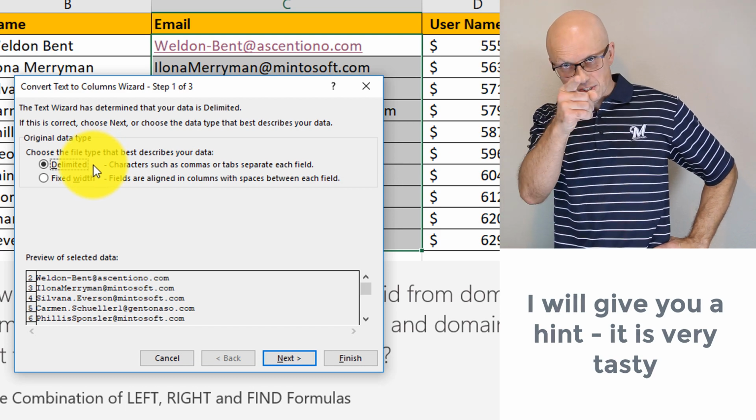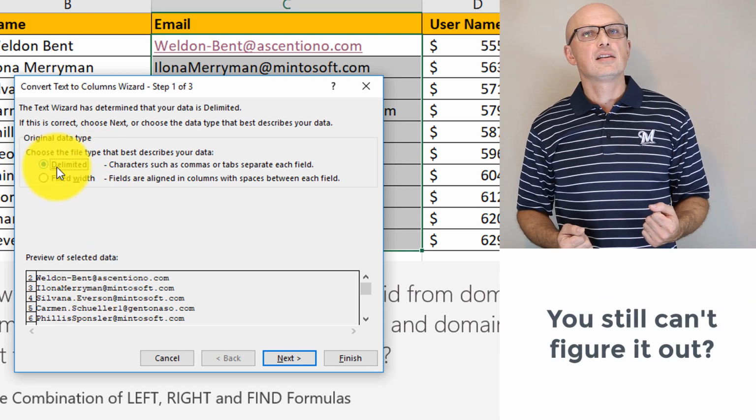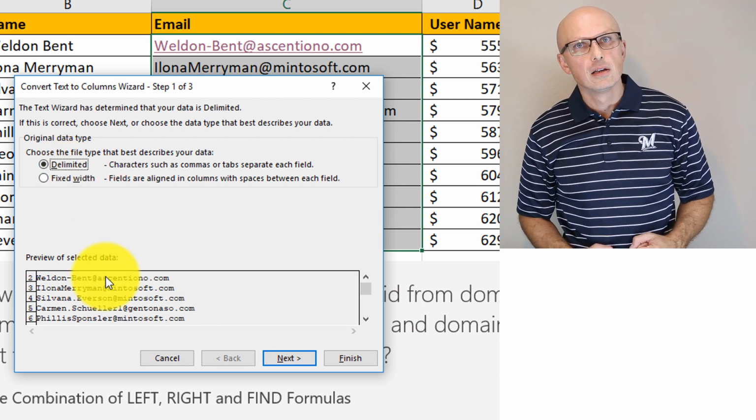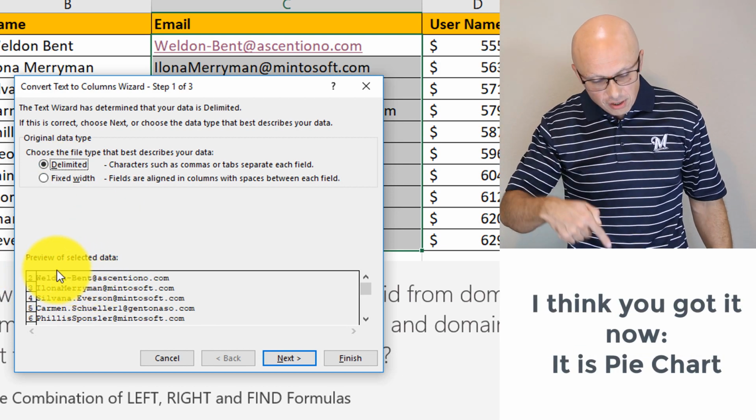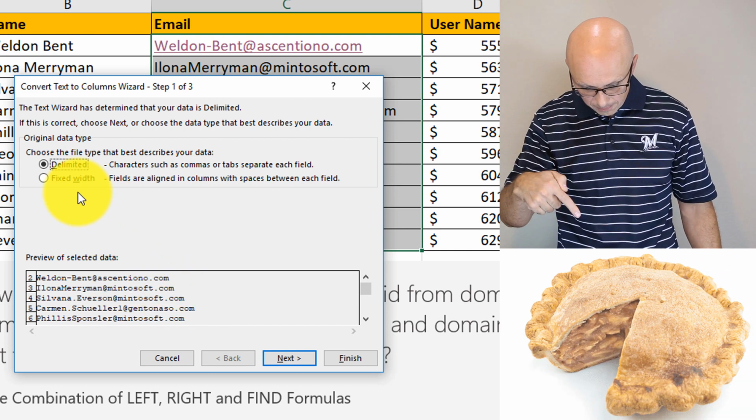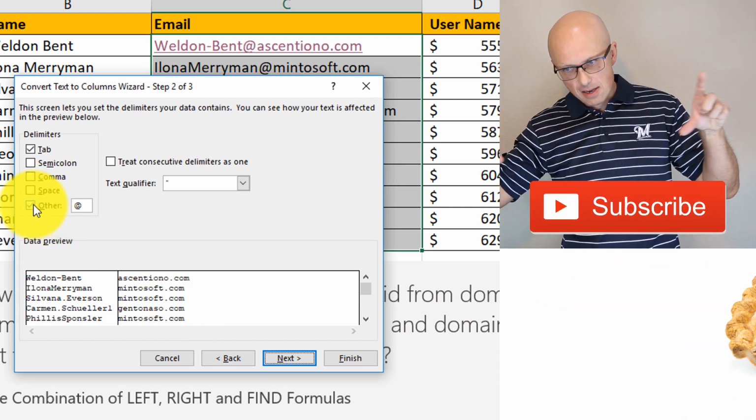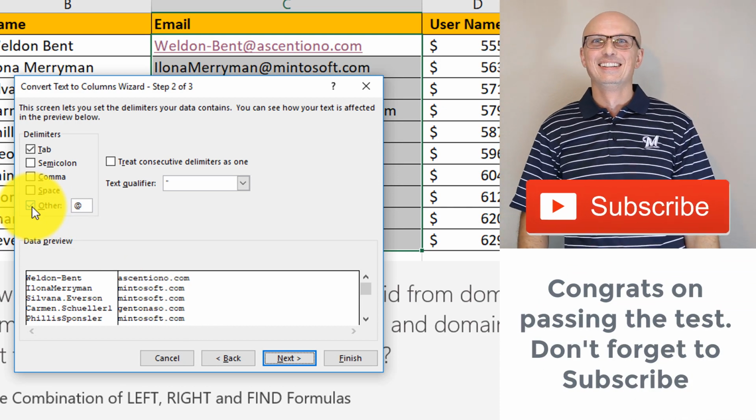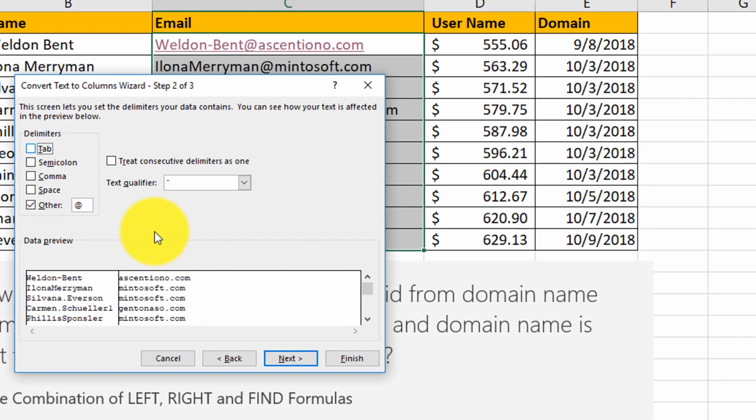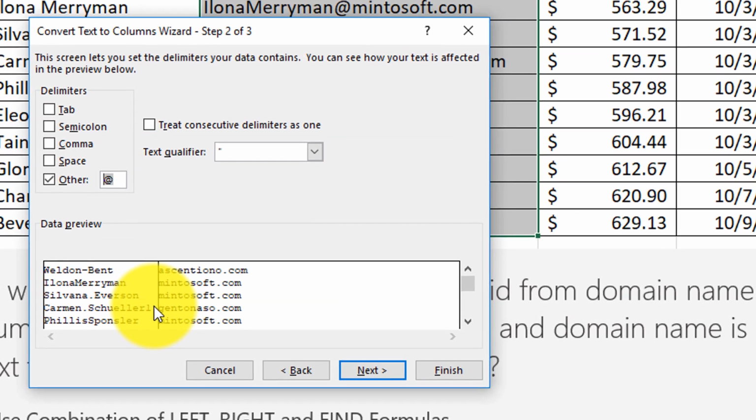We basically say, okay, from one column we'll be creating multiple columns. We just need to identify the separator, and the separator in our case would be the at symbol. So we will say it's delimited, because fixed width would mean that all the values are of the same size, which is not true in the case of emails. So delimited is the right choice here. Here we will say the other symbol, and we will exclude the tab, and the other symbol would be @, because that is our separator.